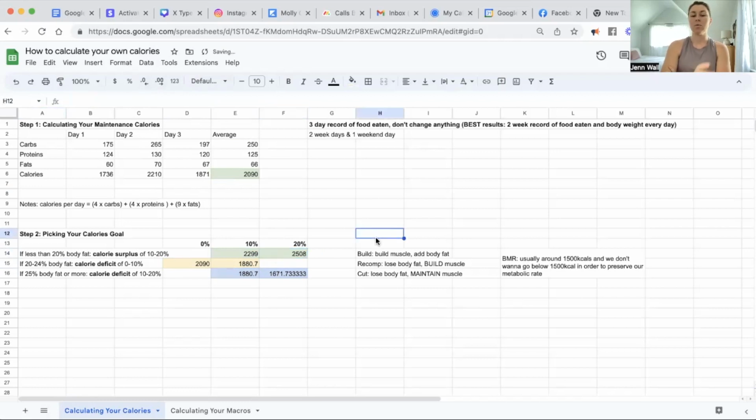Okay. Now, how do we know that we want to do this? So if we go into a build, which is going to be these top numbers here, you may want to build muscle. You might add a little bit of body fat, but you can do that because you're less than 20%. That's going to be totally fine. You're still going to look very toned and lean. For a body recomp, you want to lose body fat and build muscle, which is why the numbers are on the lower end, because it helps us to do both of those. You may want to stay at maintenance or go into a slight calorie deficit to lose that body fat and build muscle. And then last but not least, if you're more than 25% body fat, you definitely want to go into a calorie deficit.